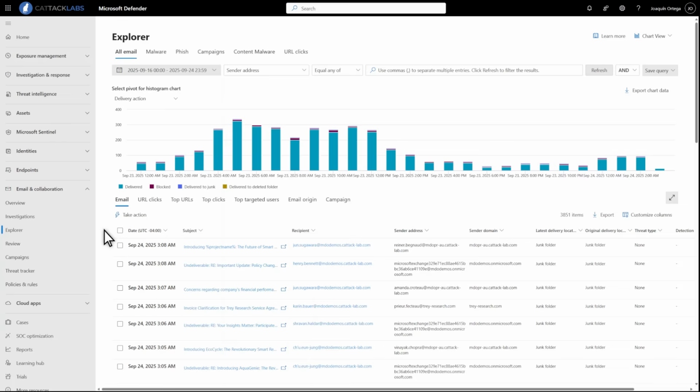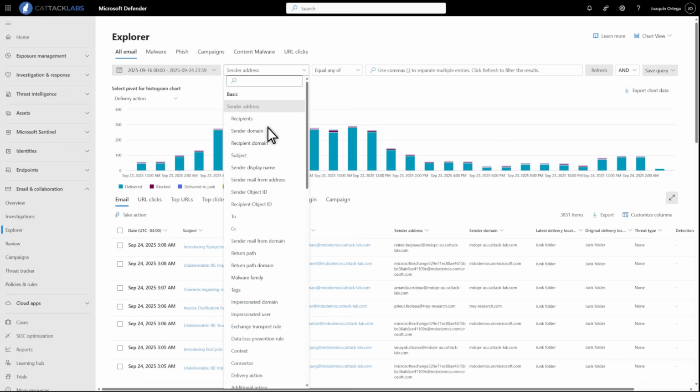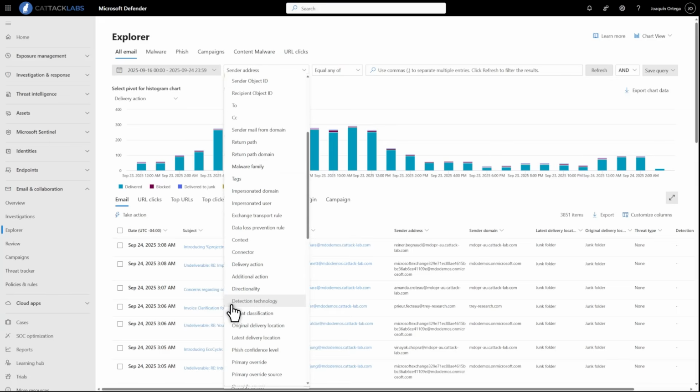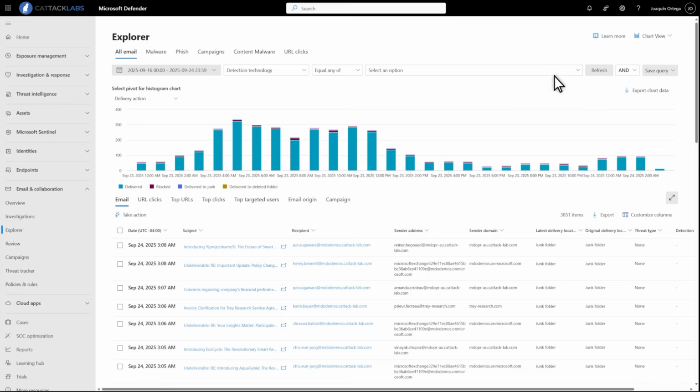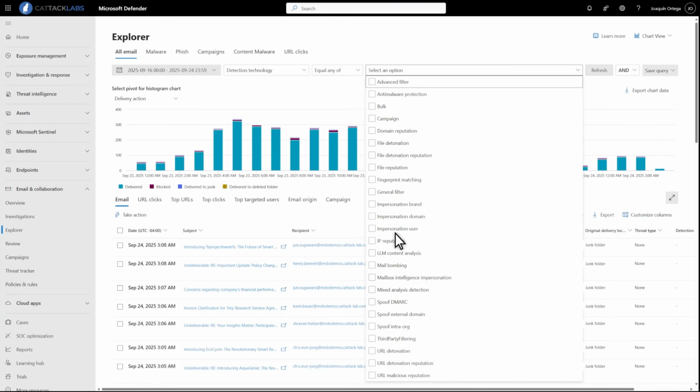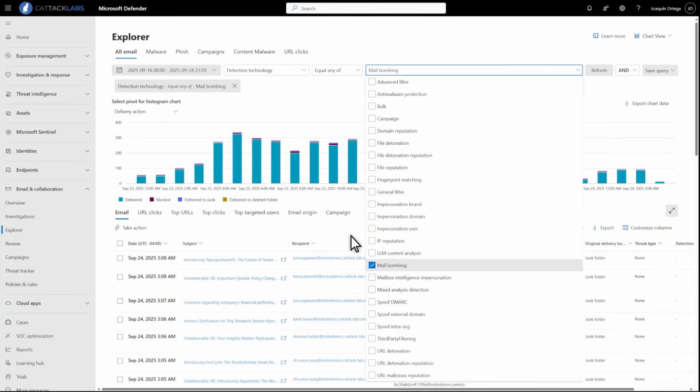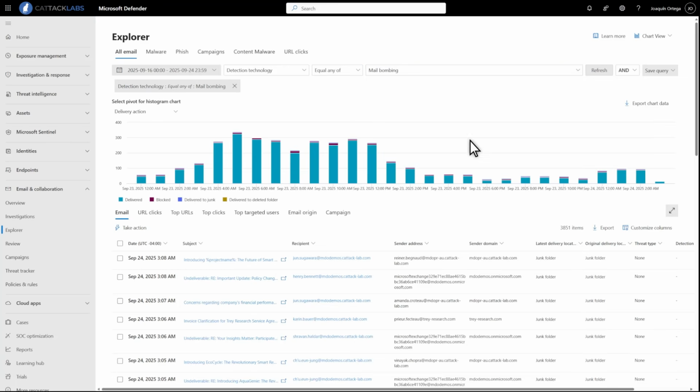To detect mail bombing attacks, I'll start in Explorer. Then, filter detection technology for mail bombing to hunt for threats related to mail bombing. First, in the filters list, select detection technology. Then, in the list of options, select mail bombing and close the list. Last, select refresh to show the results.